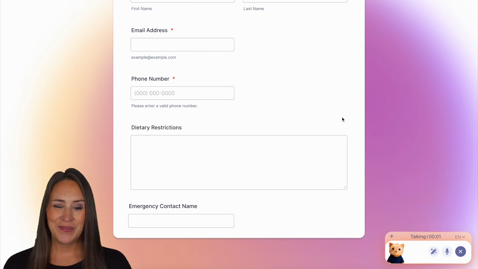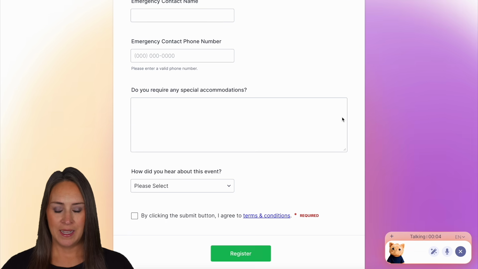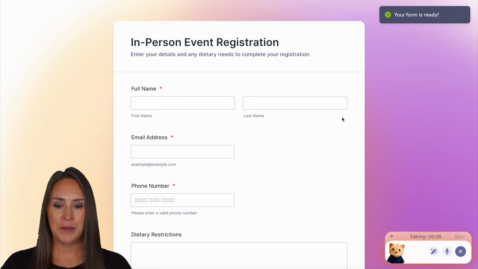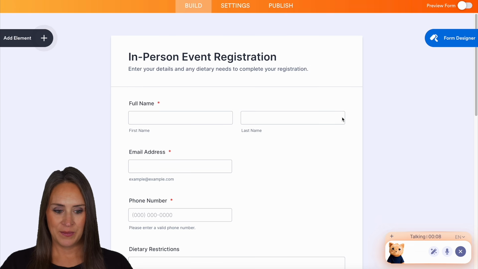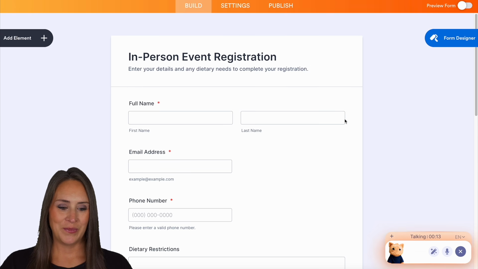Perfect. So from here, we can literally sit back and watch Podo. All right, I'm starting by setting up the title for your form. Now I'm adding the key fields you'll need to get started. All set, your form's ready to roll, but if you want to tweak or update anything, just say the word. I can handle it right here with you.